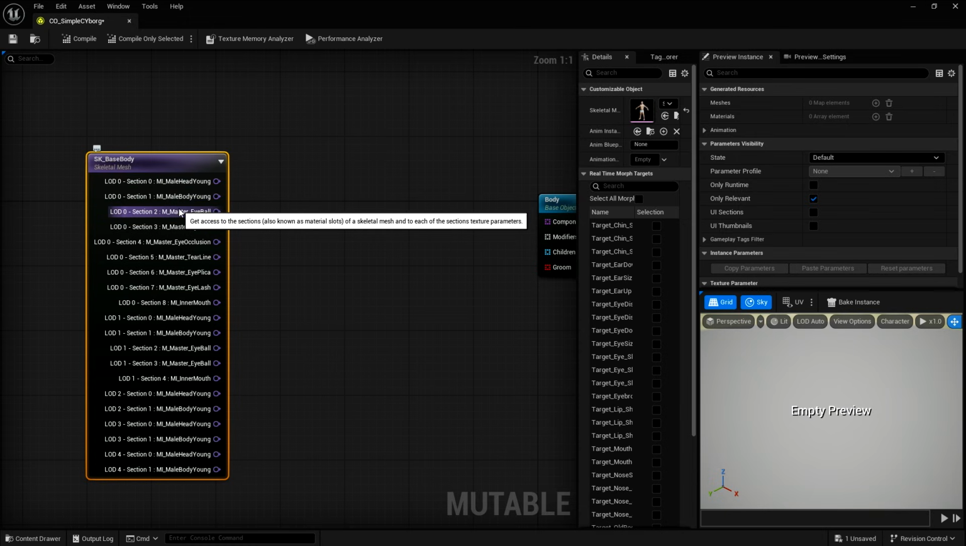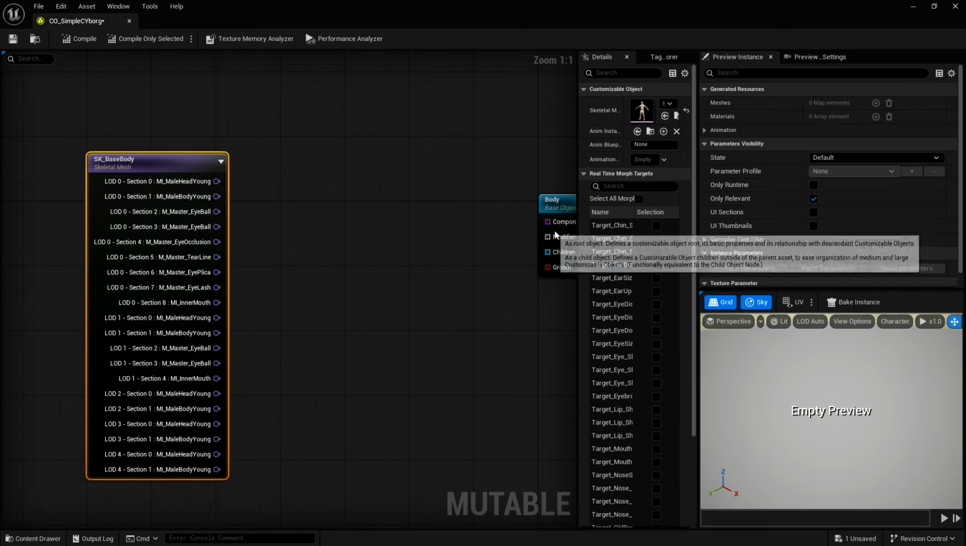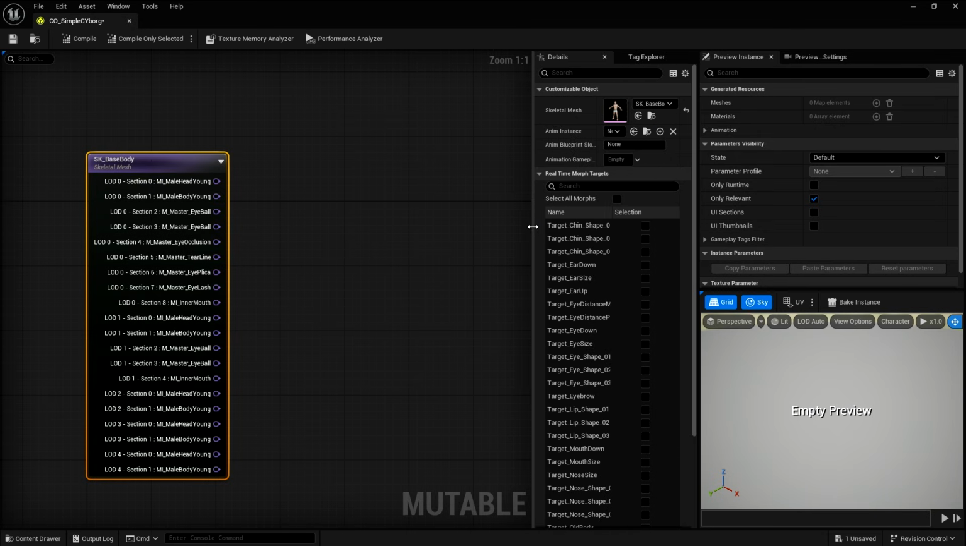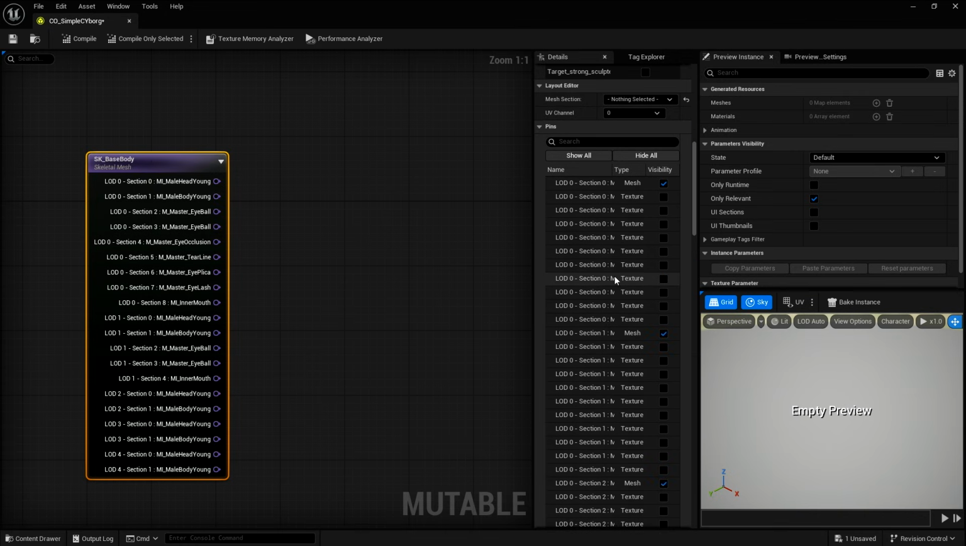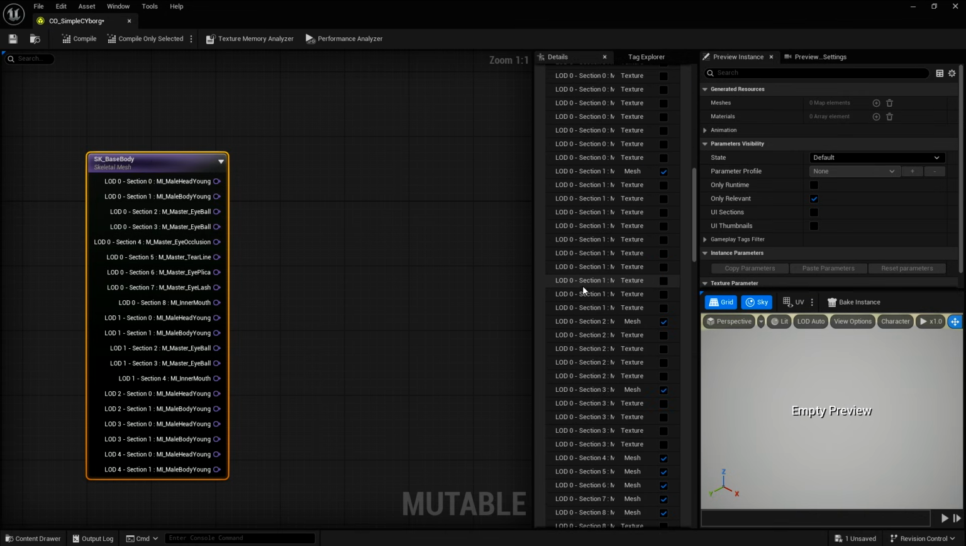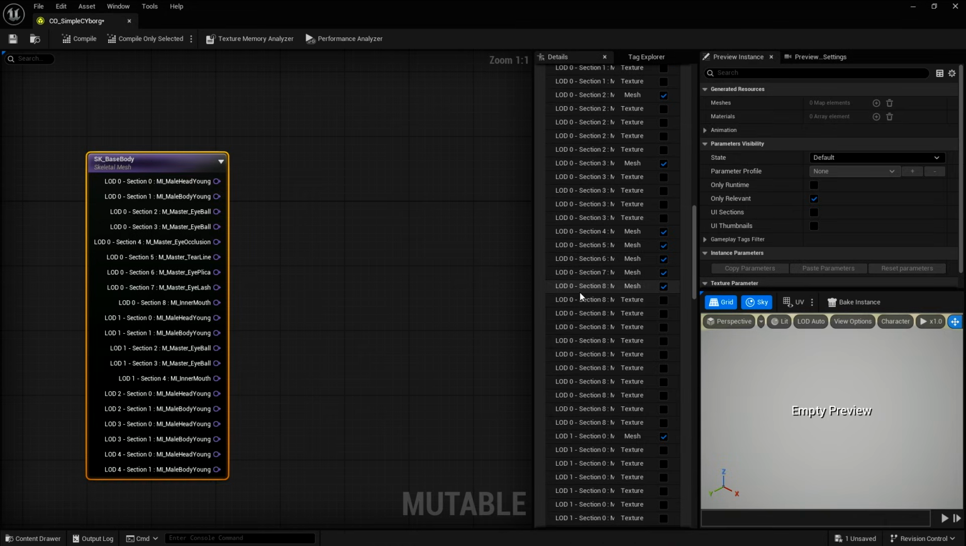So we don't have to work on all of these. We have access to every LOD and section that's associated with that skeletal mesh, so we can work on each individual part and do customizations per LOD if we want. Today, we're not going to do that. We'll just work on LOD 0. But you'll also notice that I get access to the morph targets, so I can apply and use those morph targets to generate new mesh data, as well as information about textures and materials for each section as well.